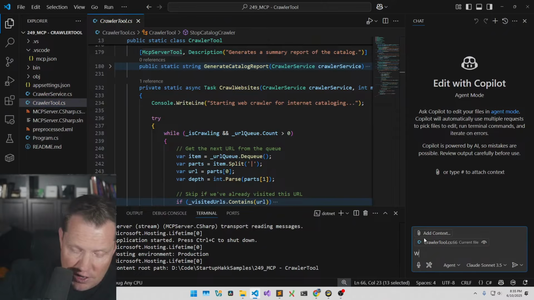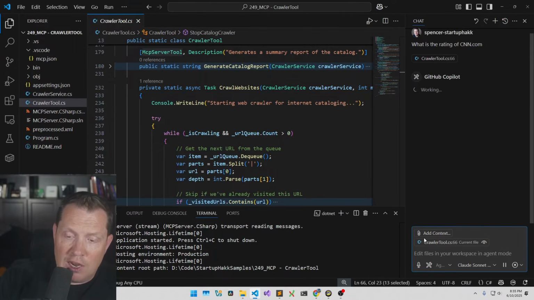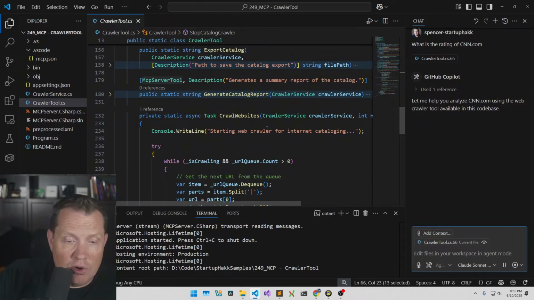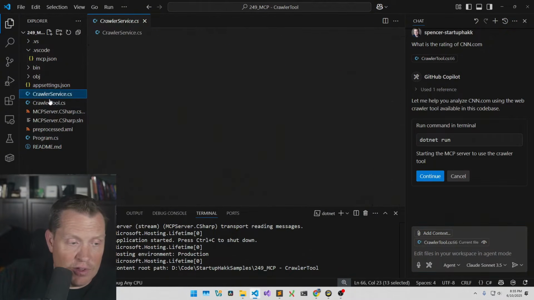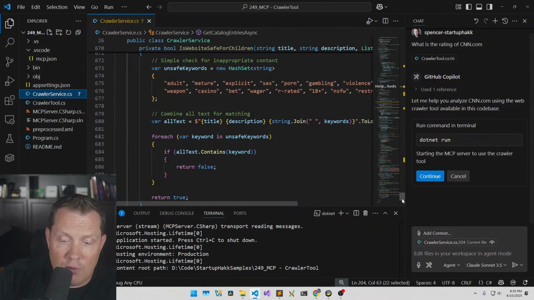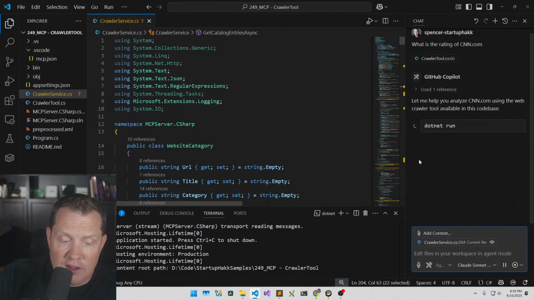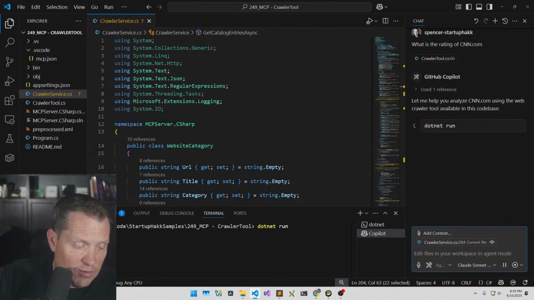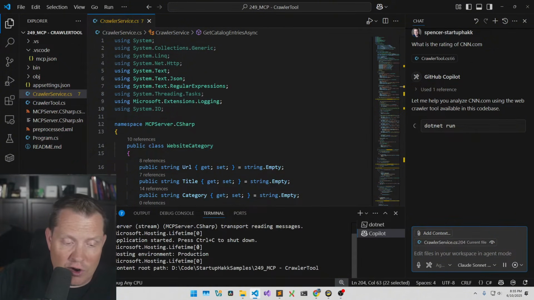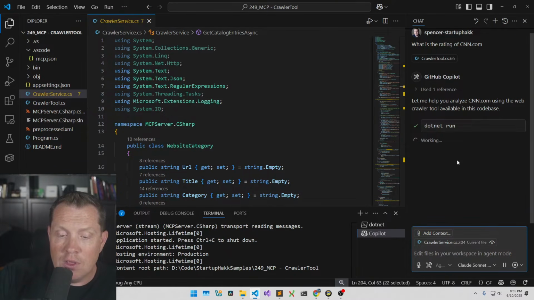So if I say, what is the rating of CNN.com? Now, I know that we have this here, and we already have that in our catalog, right? And I saw that in our catalog service, we had that one rated. Now, for some reason, it's not seeing that one up and running. So let's get this running and see what we see here. So I restarted it. I'm not sure why. It must have timed out or something in the middle here.